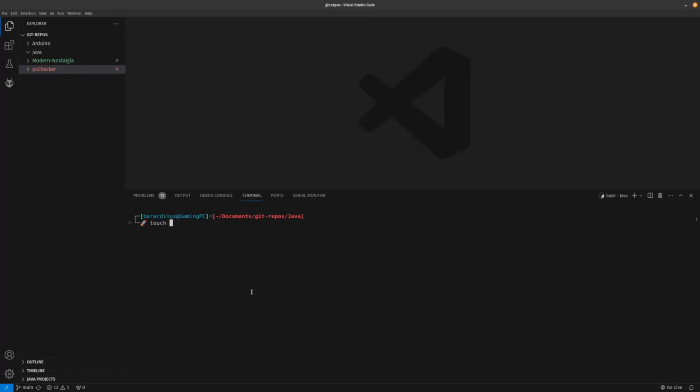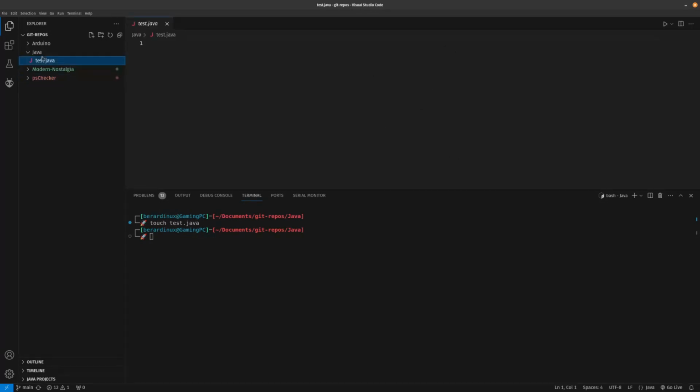So to make your first Java program, we're just going to do touch test.java, and this is just making a file, and we're calling it .java right at the end. Inside of Windows, you could just create a new file and call it something.java, and the name that you put in there will be important when we start making the Java program. You can name it whatever you want within reason. Like you can't start it with a number, and there are several other rules.